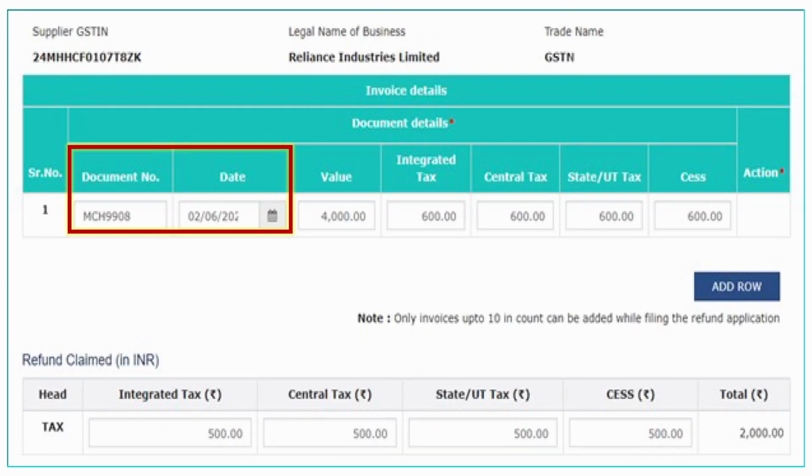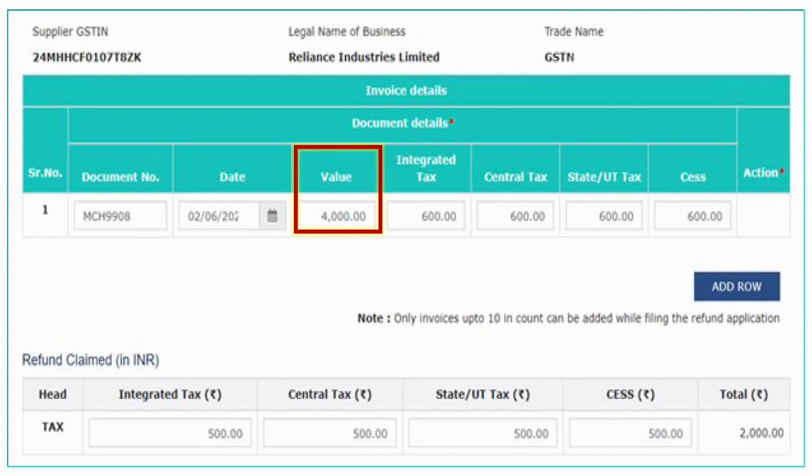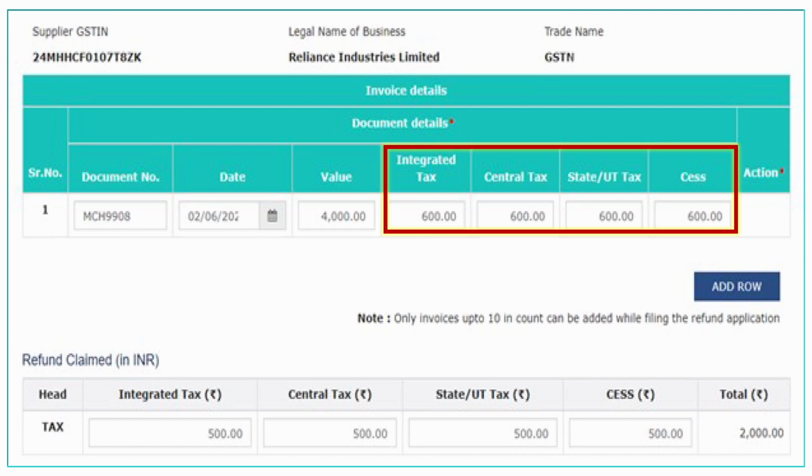In the document number and date fields, enter the invoice number and date of the invoice. In the value field, enter the taxable value on which GST is charged. You can get this information from the tax invoice. Then enter the tax component. If it is an interstate supply, then fill up the integrated tax field. If it is an intrastate supply, fill up the central tax and state or UT tax fields. Cess is usually not applicable.